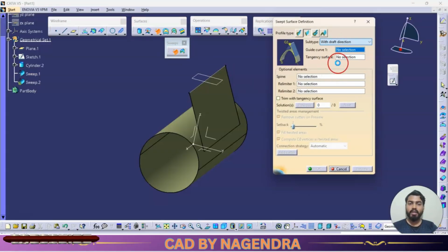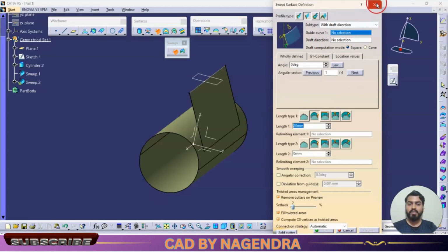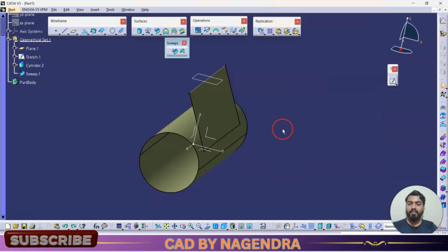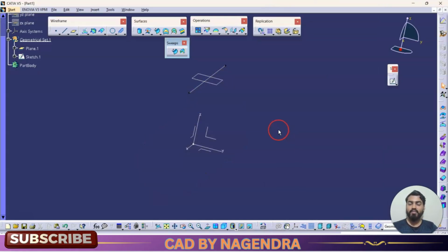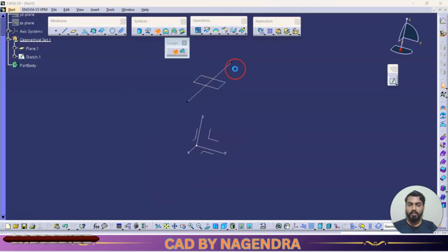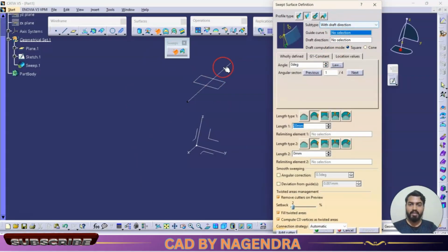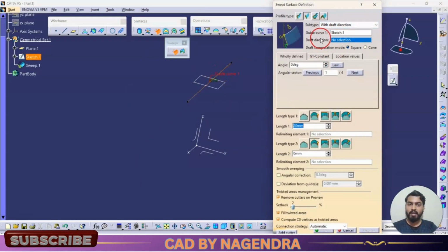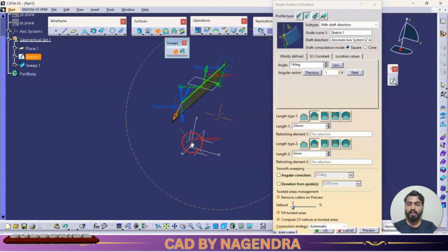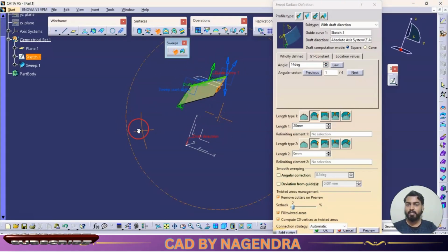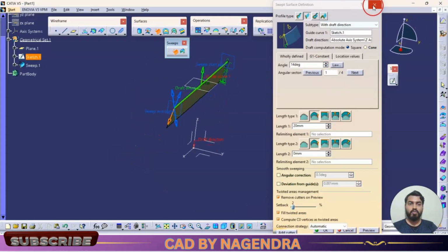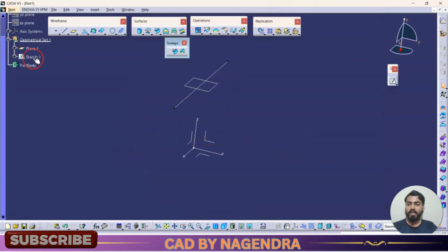Then with draft direction. So this is also very useful for us. Draft direction means inclination we will get in the same shape. So just I'll go here with the draft direction. Guide is this. Draft direction with reference to the z axis I want. However much angle we want, that much angle material will be created, like this. So for a better understanding, just I'll hide this.